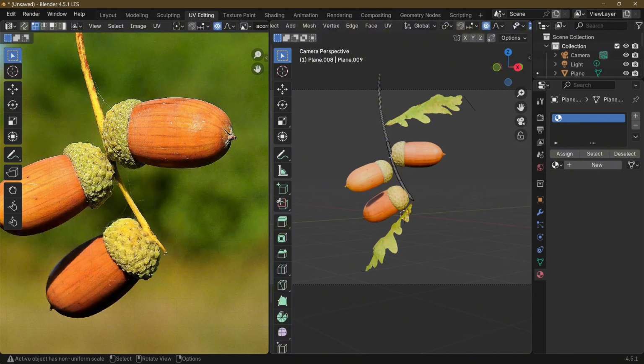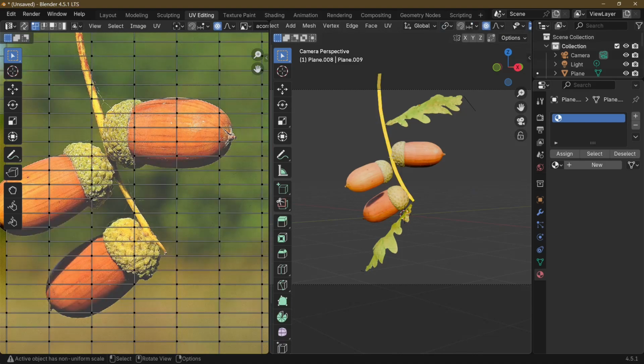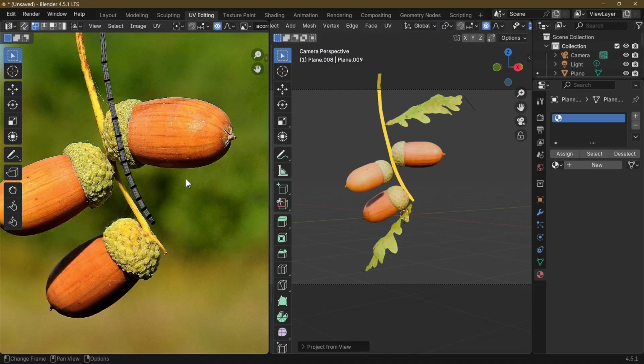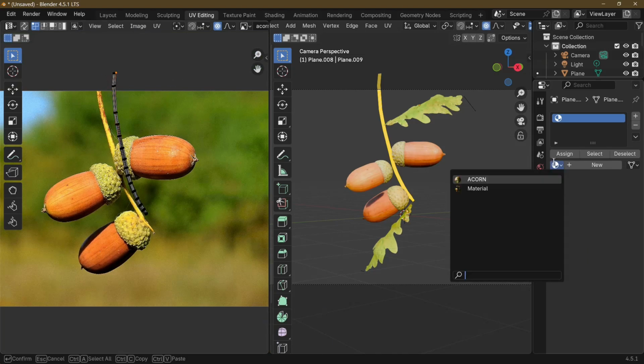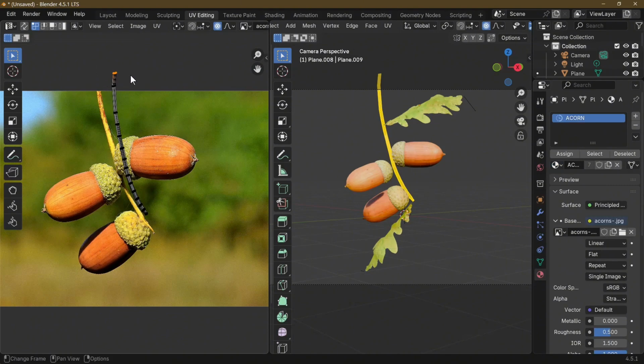So same again, go into edit mode, press the A key, U to project from view, and we can just move this stick over onto our textures by using proportional editing. And of course make sure that the actual icon image is attached, and G, and we'll just move it so it follows this stick.